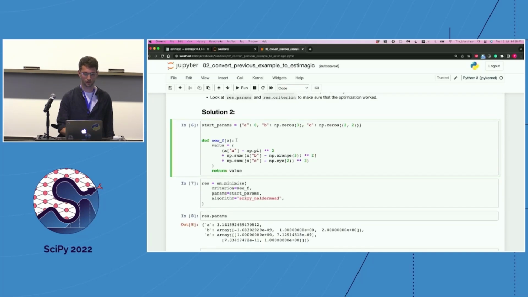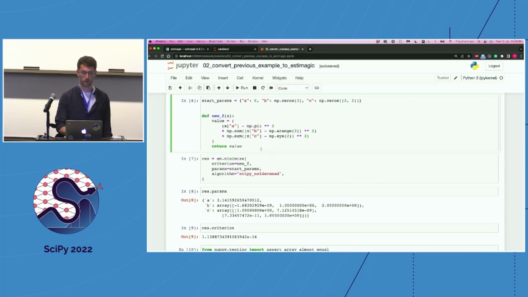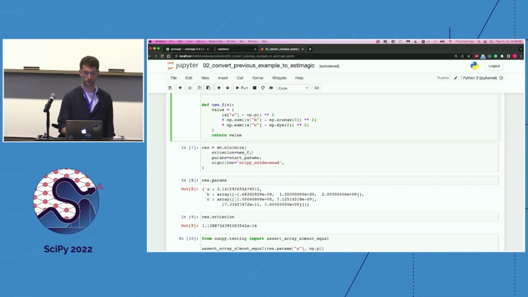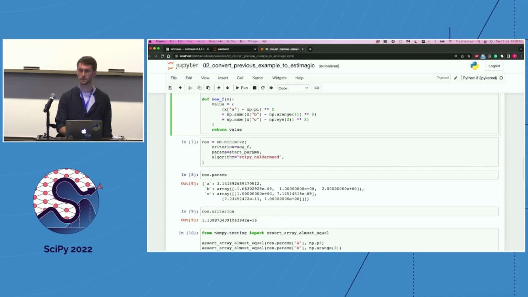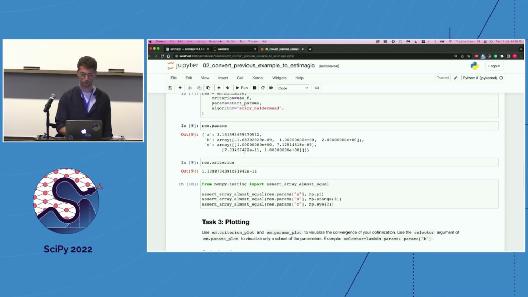And now we don't have to do all the parsing in the function f. We can just use the dictionary directly. Now, if we want to use Estimagic to optimize it, it's also pretty simple. We just pass the new criterion function, the new starting values, and it does all the rest for you. If we now look at the optimal parameters, they also have the same structure as the starting parameters. You can also look at the criterion.